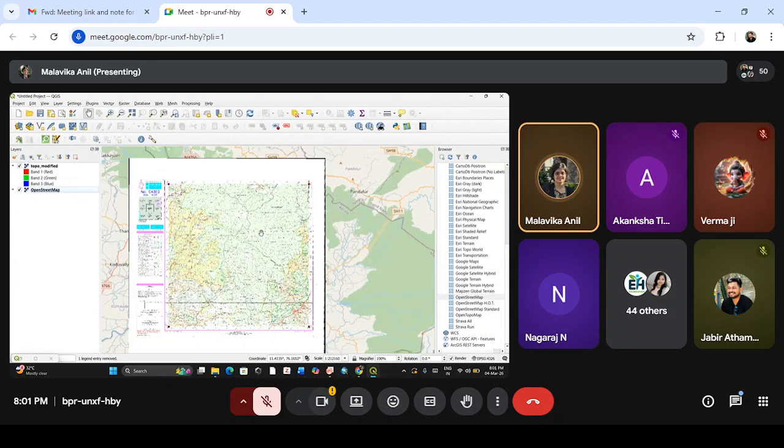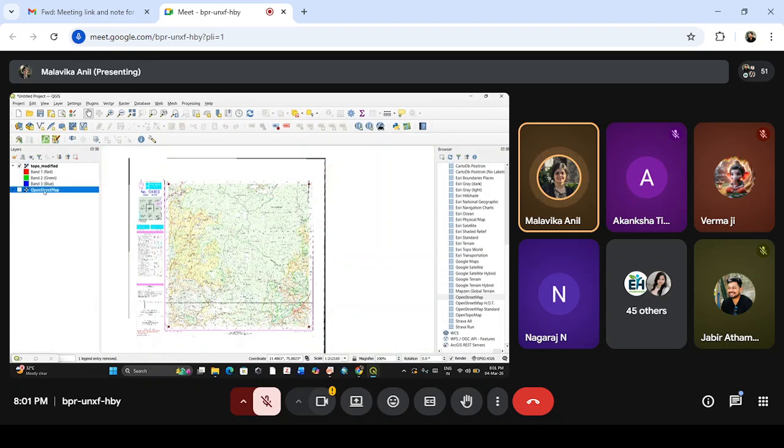Okay. Now we will try to create layers. That is points, lines, and polygons. So I'll turn this layer off, OpenStreetMap. I'll just remove the layer.